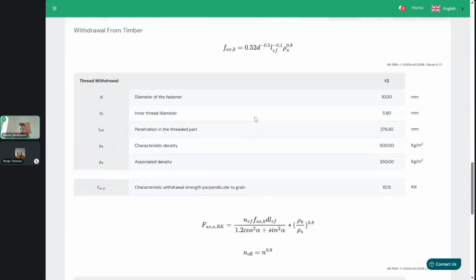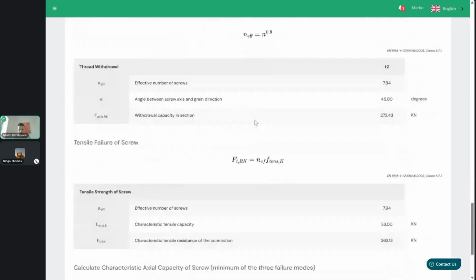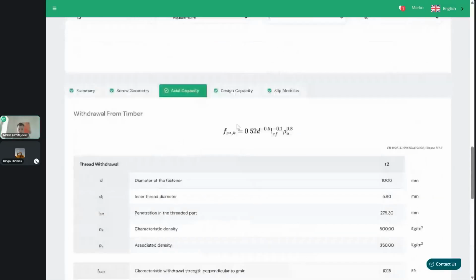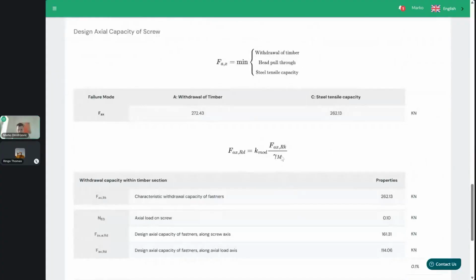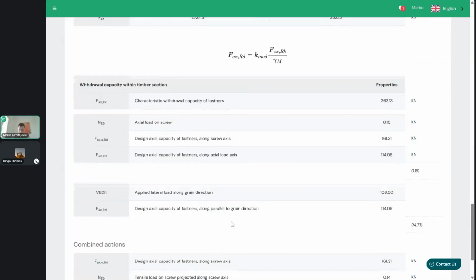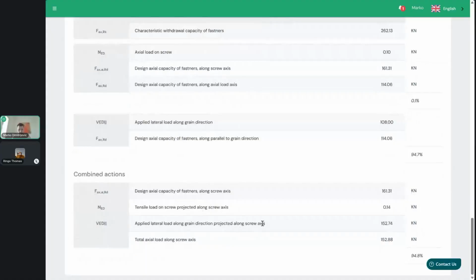For the actual capacity, here are the properties of the screws. So all the information as the minimum of the withdrawal capacity of the pointside member and the characteristic tensile resistance of the connection. Going further, we have the design capacities here. So we know the design capacity of the fastener itself, but here is also the capacity along the screw axis, compared with the along load axis design capacity. That is something that is being taken into account. So we have information about the projected applied lateral load compared to the total lateral force of the fastener.